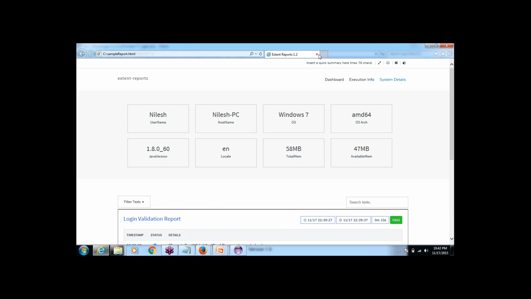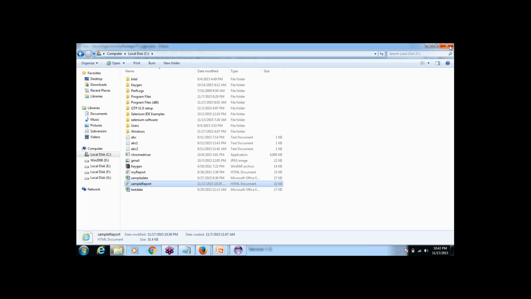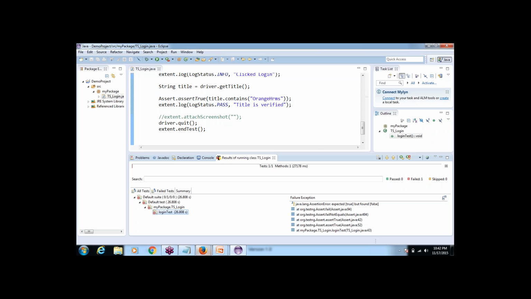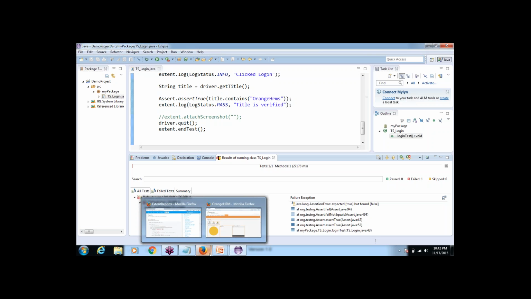Yes, we will see how to generate a log separately, how to generate a log separately using log4j in the next session.